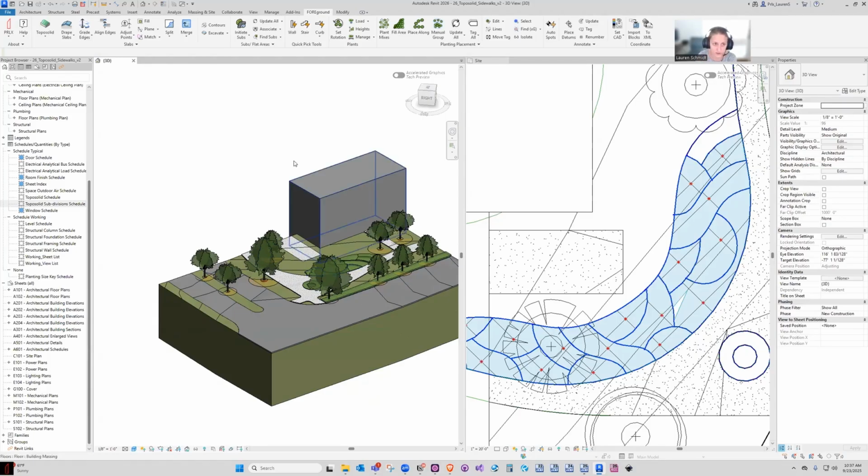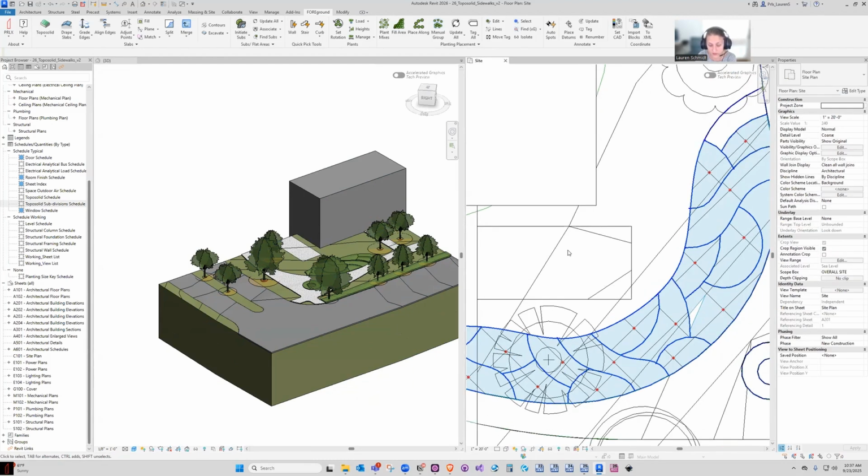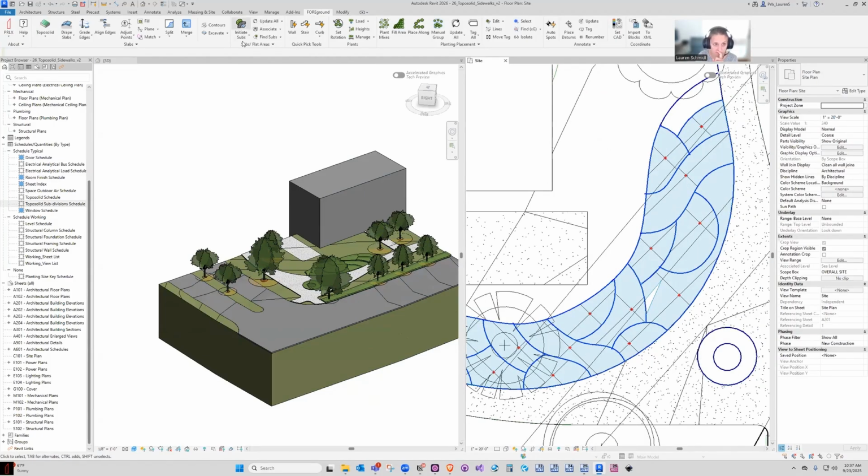This is not a newer tool, but I thought it is worth pointing out now that subdivisions are a bit more powerful in 2026. I think this was added in 2024, if I'm remembering correctly, basically when subdivisions were added. And it allows you to initiate and create a subdivision from an area or a room element.